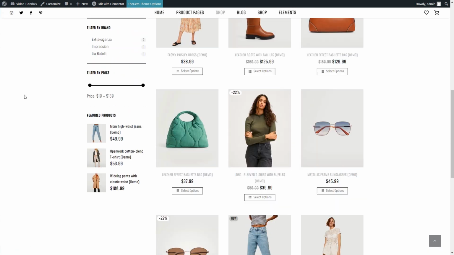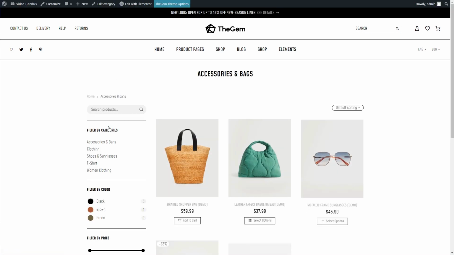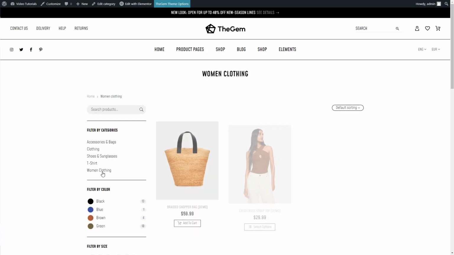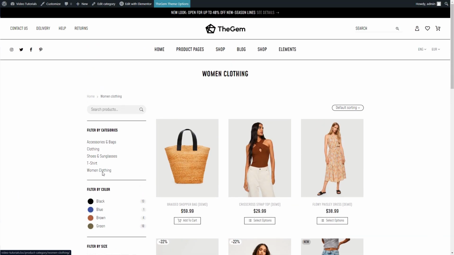Additionally, I will open two product categories in separate browser tabs to see how the product archives template will be applied on these categories later. Let's start with activating my product archives template for all product archive pages.